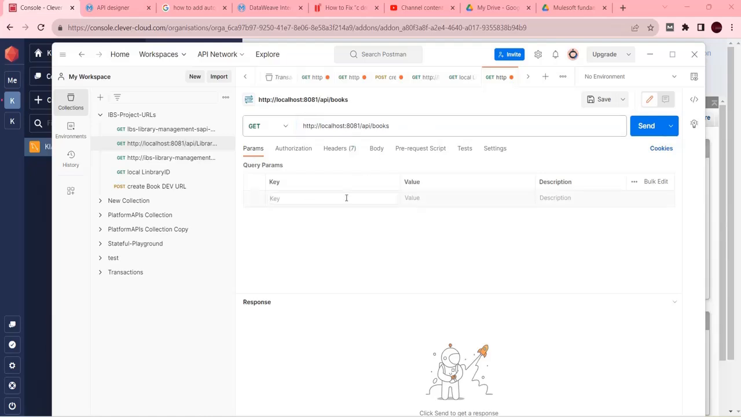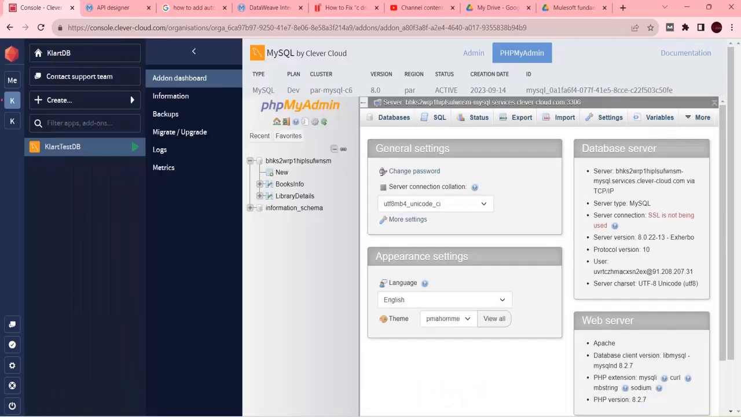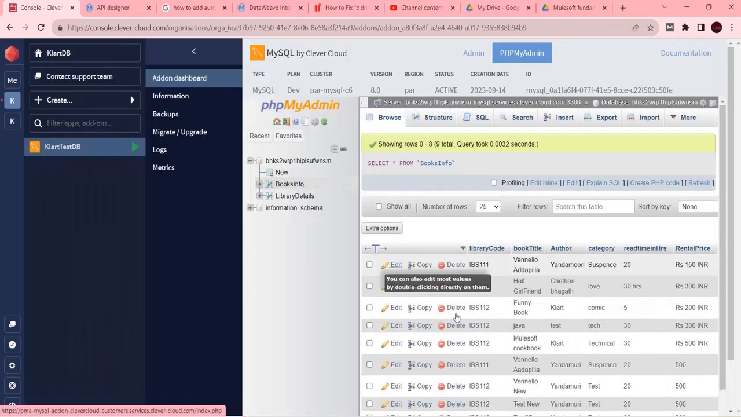So here, what I am going to do: rating. I am going to give rating equal to 4. See, observe the URL here. After books, which is the path, it will append a question mark, because after the question mark, if you have any key value pair, that is nothing but a query parameter. The next one, library code. What is the available library code for us? It is IBS 311.